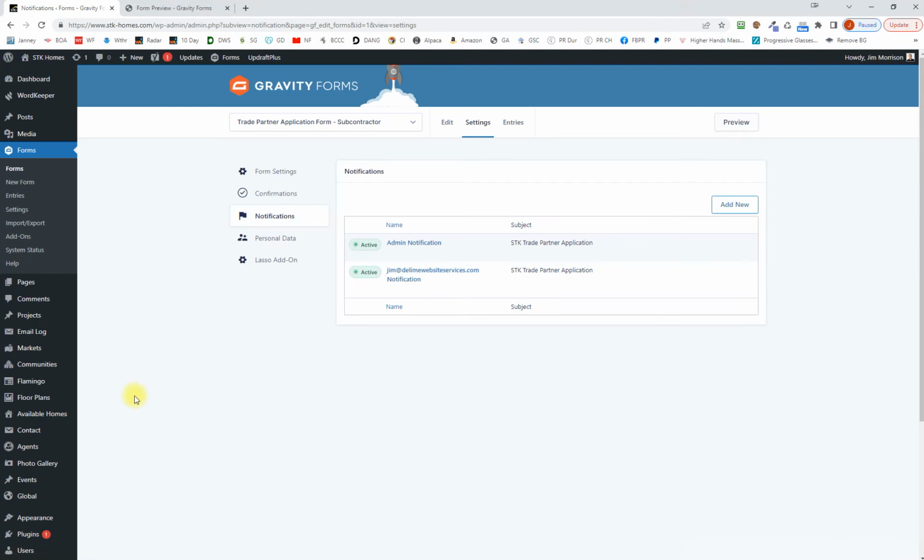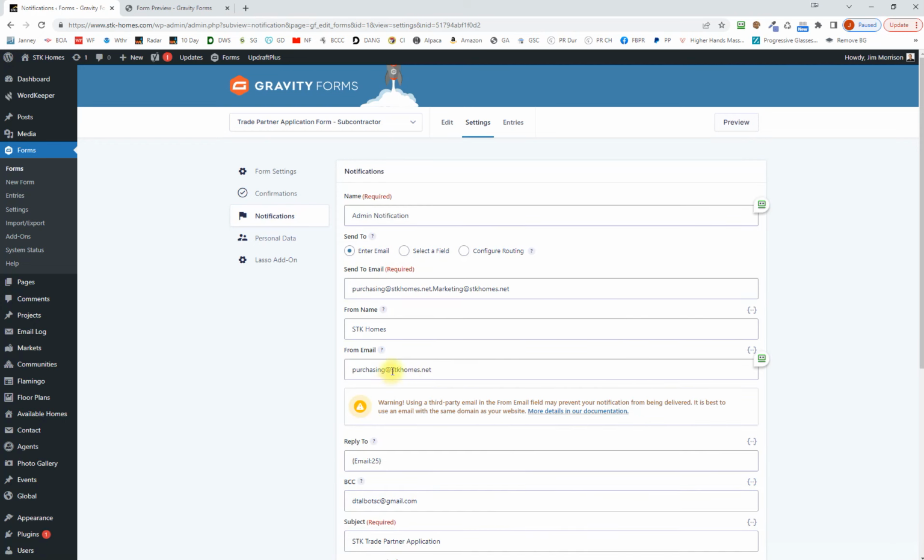Hi all. So on the form, I've created a separate notification that's just to me. And I noticed something when I looked inside it, and it's the same way up here with admin. So let me just look at admin. So the from email address has been set to stkhomes.net.